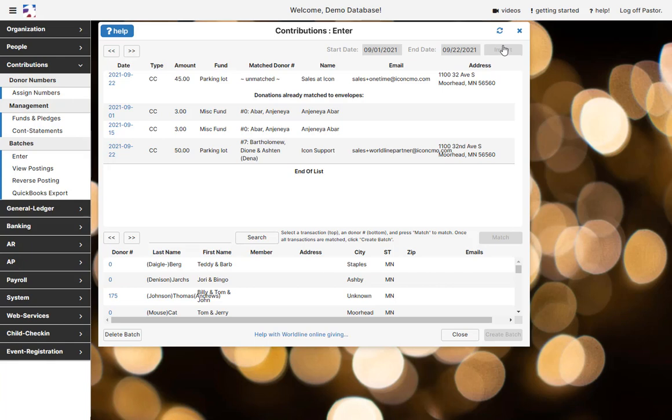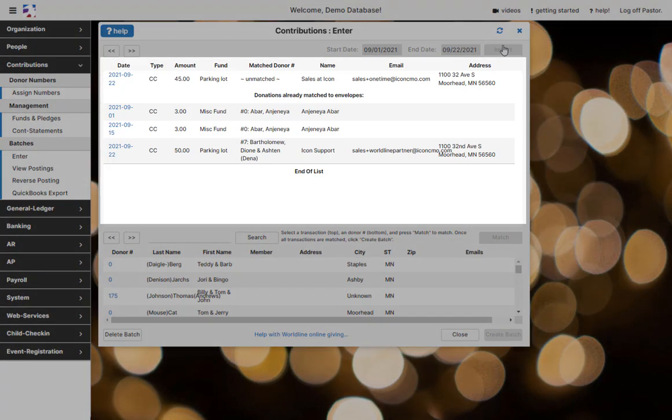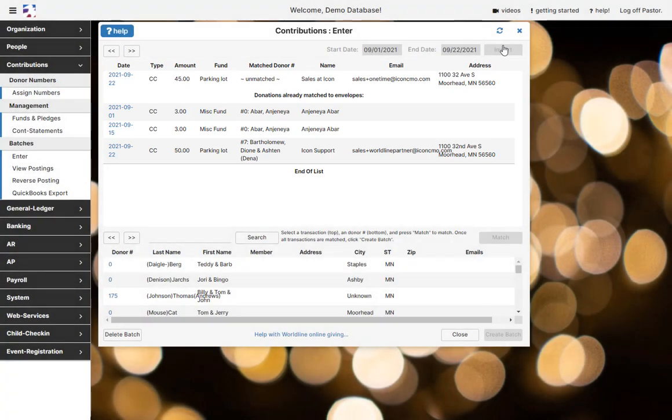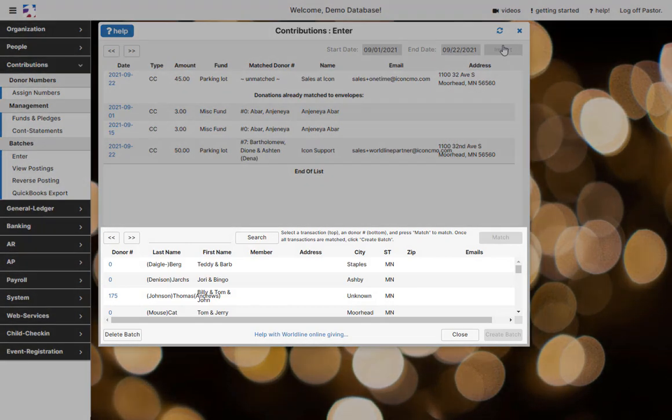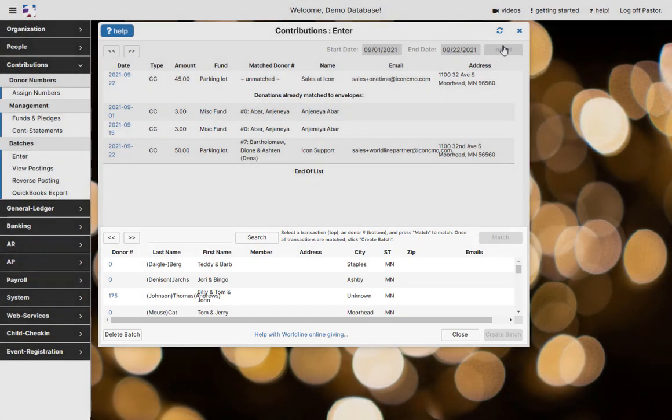and how often may depend on the number of transactions that you have coming through, what's manageable, and how you want to see it in the reconciliation screen if you're using our accounting module. The top will show all online donations that have come through with names, giving dates, funds, and dollar amounts. The bottom window is all of the IconCMO donors, their donor numbers, and their addresses.